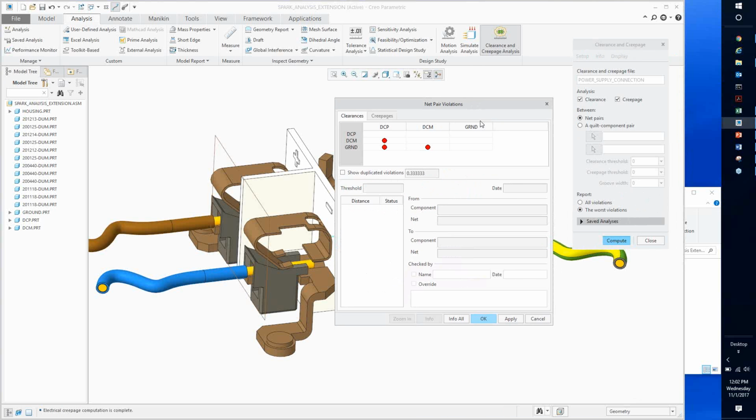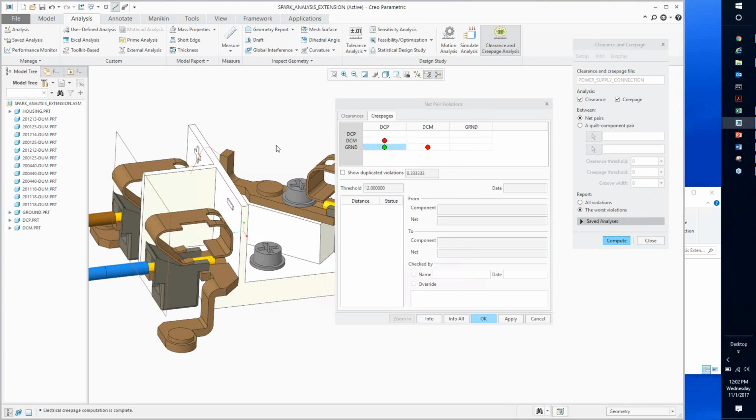So here are our results. Here we see some violations between DCP and DCM. We can select on the violation here and see the distance and the threshold. So the distance is less, so that needs to be rectified. We have both clearance and creepage up here at the top. Here the ground is actually okay. We check out the ground value here, and we can see it gives us a graphic representation of the path it took. Same with the rest of these.